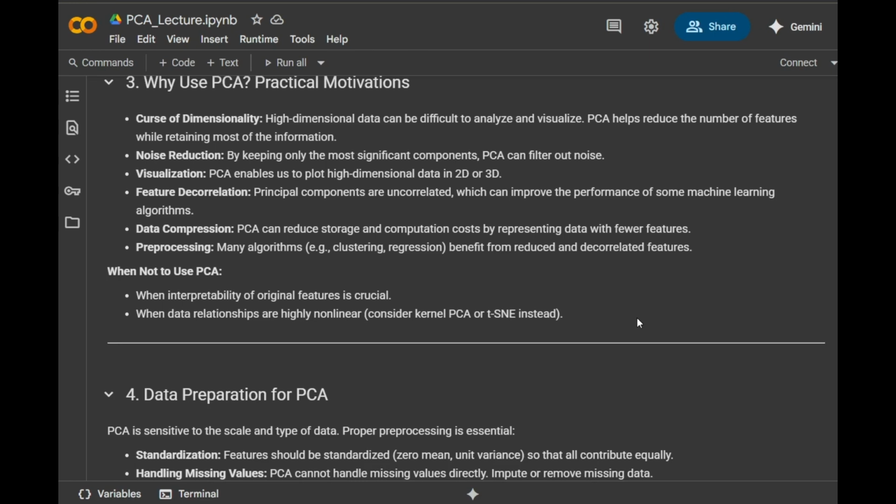However, PCA is not always the right tool. You shouldn't use it when the interpretability of the original features is crucial, because the new components are combinations of the old ones and can be hard to interpret. Also, if the relationships in your data are highly nonlinear, you might want to consider alternatives like kernel PCA or t-SNE.